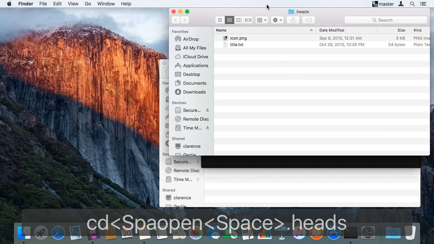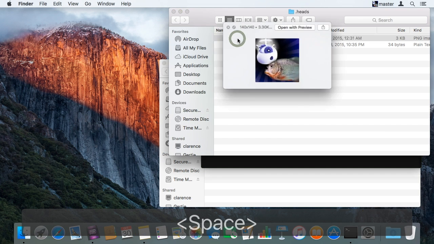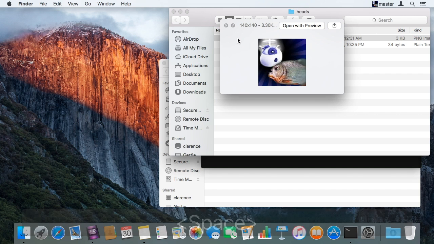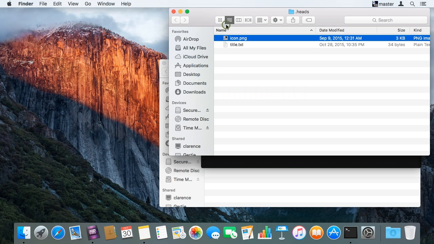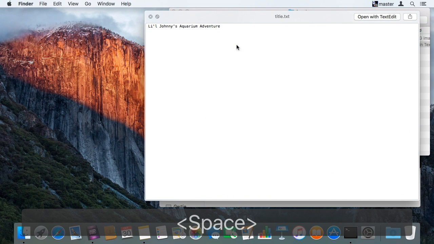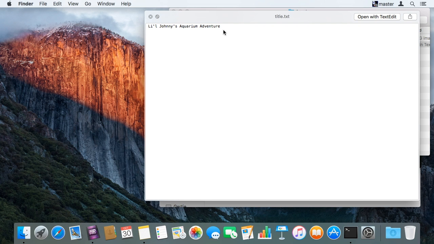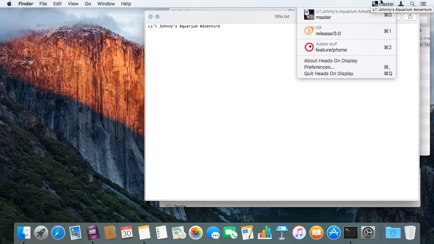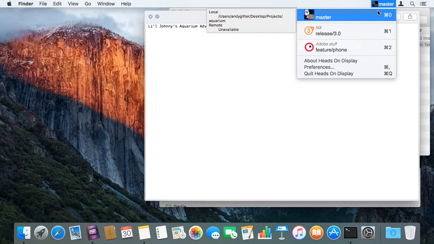you'll see that in that directory there's actually just two files. There's an icon.png, and in this case it contains a 140 by 140 square icon. You can actually make that any size. Heads on Display is smart enough to change it to a size that fits best. I'd recommend like a 72 by 72 or a 140 by 140, something on the smaller side. Then there's a title.txt file, and in that file you can actually just write the title that you want to have displayed here, in this case Little Johnny's Aquarium Adventure.